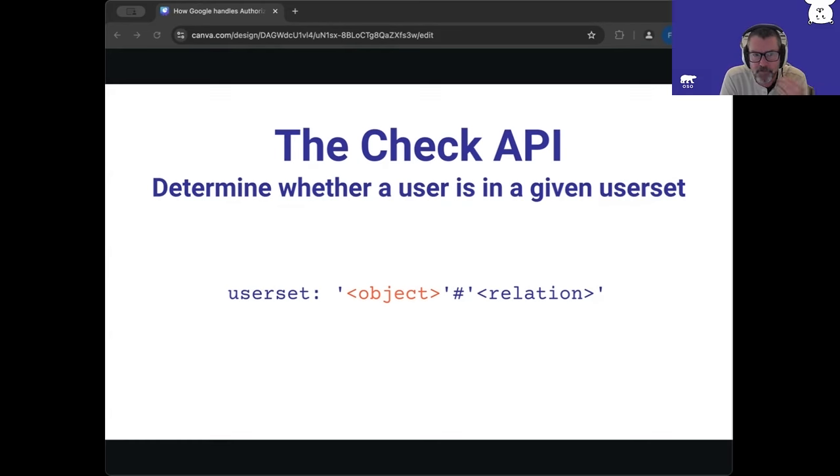So you ask Zanzibar, does Alice have the view relation on project 123? And it tells you yes or no. So again, the API here is also geared towards letting you know whether a user has a relation on an object. And that's sort of how you resolve authorization decisions using the Zanzibar check API.